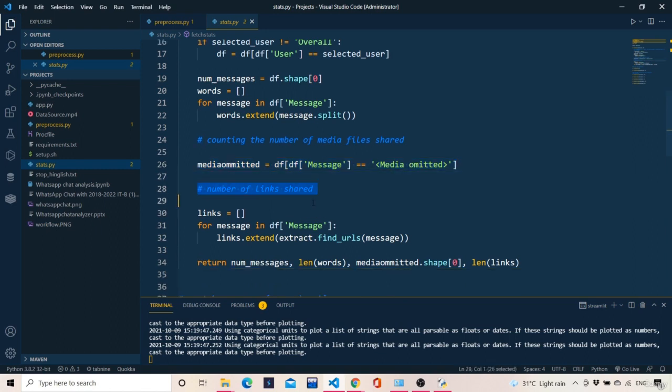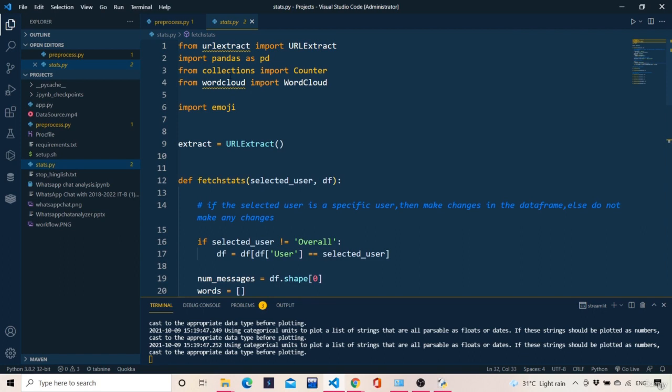Then for counting the links shared, there is one function named find URLs. From URL extract, import URL extract, and extract is equal to URL extract. This URL extract is basically used for extracting URLs in HTTPS format. This will provide a very good result. But if you don't know about this, you can use regular expressions also.